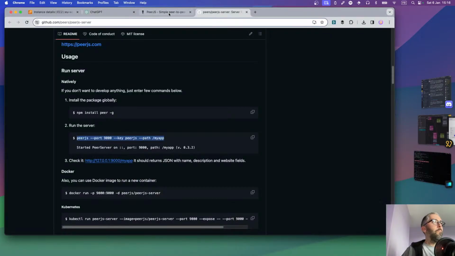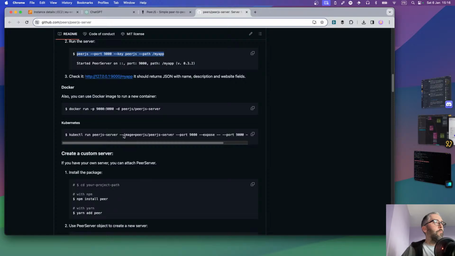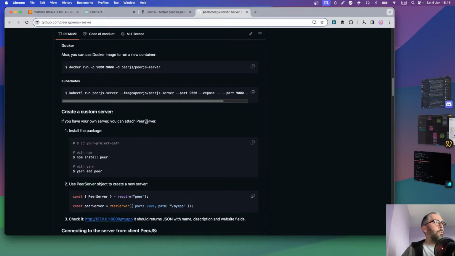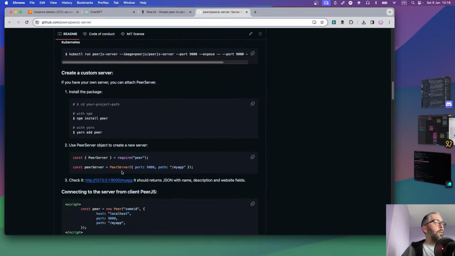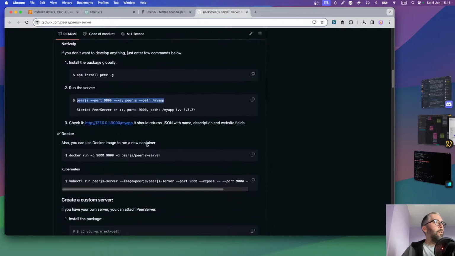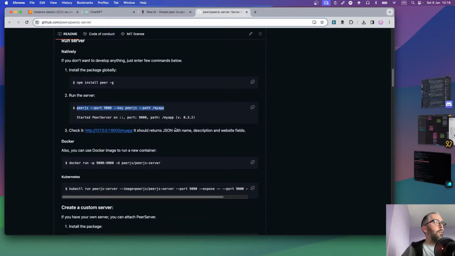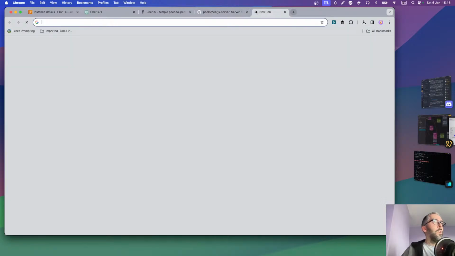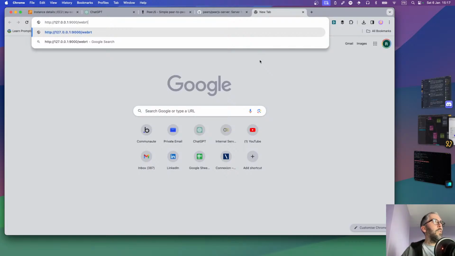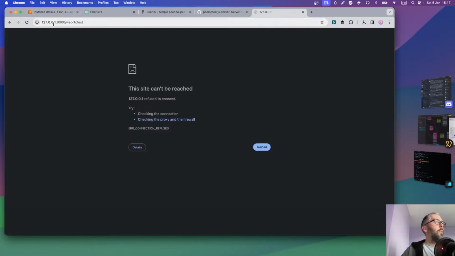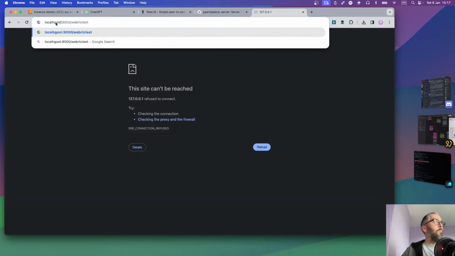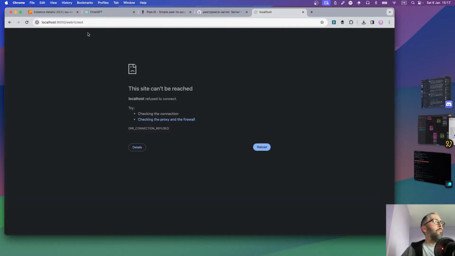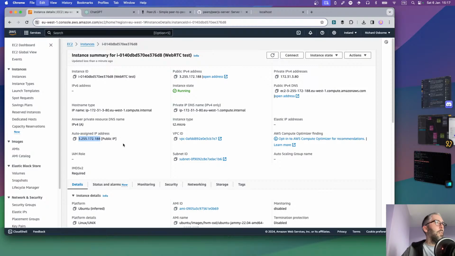So how do we test it? If you have your own server, you can attach PeerServer. Oh yeah, we need to run it in the background so we can do the other stuff. Check it, it should return a JSON with name, website, description fields. Okay, so let's do this. It was webRTC test. Nope. Let's try localhost. Refused to connect. Oh, because we're not there. So we're going to use the public IP port 9000.